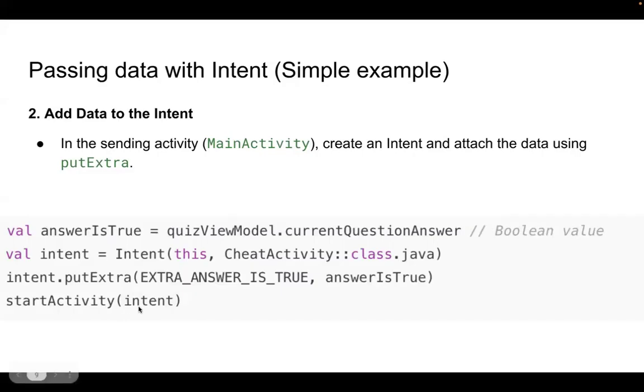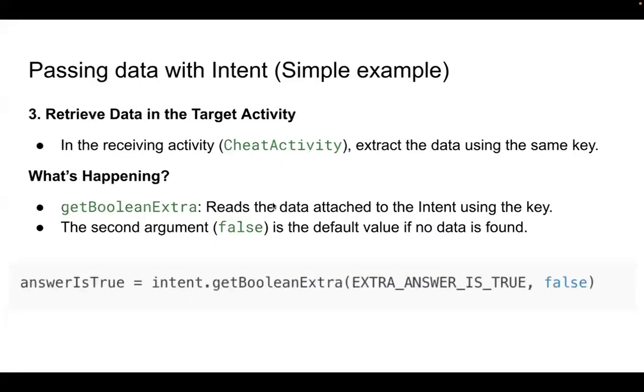And then you start the activity with the intent. This is not the best way of doing it. This is just a simple example to show you how to pass it, but the book actually shows a better way of doing it, and I'm going to teach you how to do that. Retrieve data in the target activity. In the receiving activity, the cheat activity, extract the data using the same key. So now you'll just say intent.getBooleanExtra, and then you will say extra answer is true. If nothing was sent, then it will default to false, but if something is sent, then it will receive it, with a default value if no data is found.